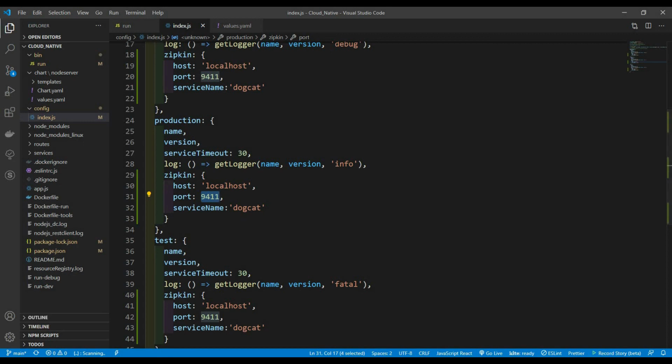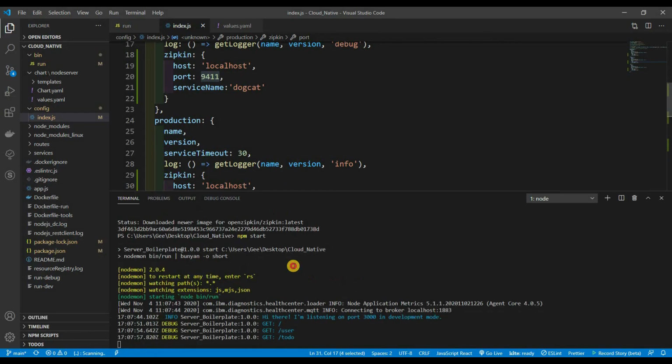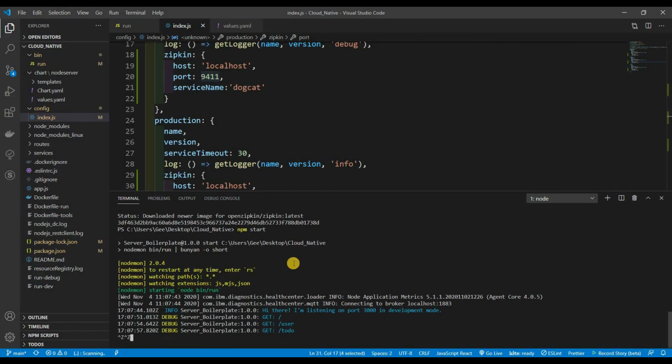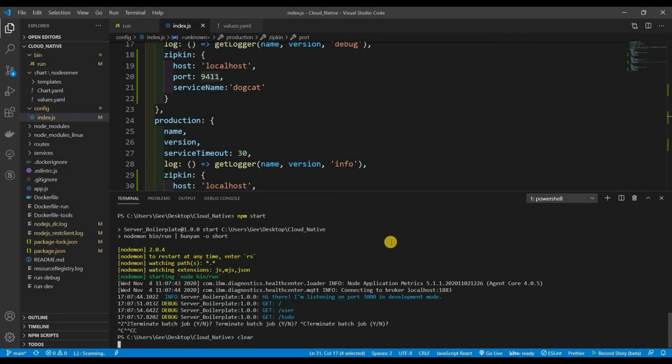And it does tell you over here in GitHub some ways to figure it out, and we are going to be using these commands, okay? But first of all, we do need to set up Zipkin with Kubernetes, and then we'll get into this, all right? So in order to do that, let's go back. I'm actually going to stop this because we don't need it no more. We figured it does work in our application, so we are all good.